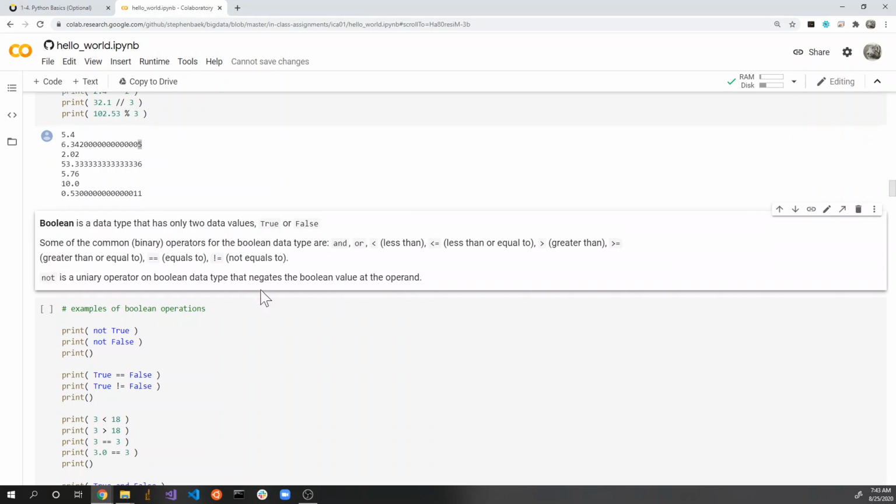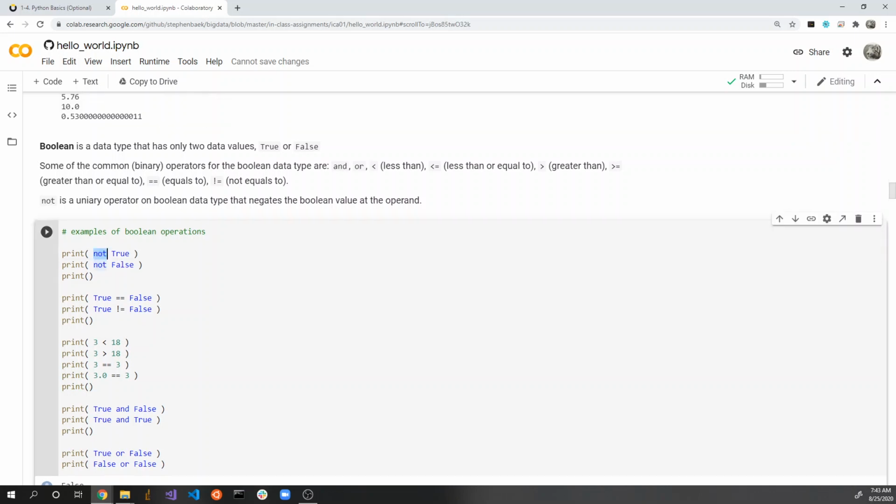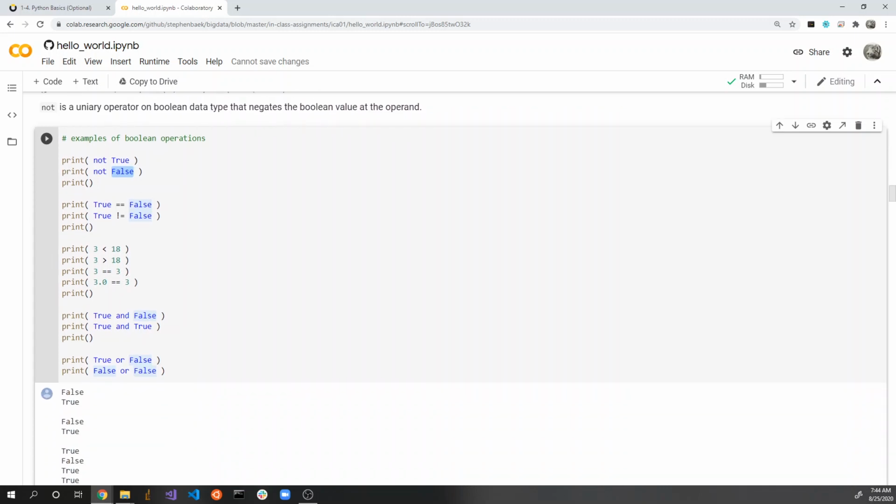The next variable type is the Boolean data type. Boolean is basically binary, so true or false. For true or false, you can have a lot of logical operations. The not operator is an operator that flips the variable. So if a variable is true, then not true is going to return false, obviously, right? If the variable is false, then not false is going to return true, right?